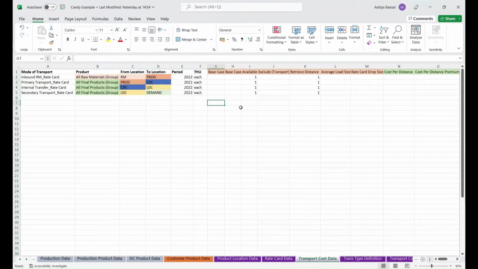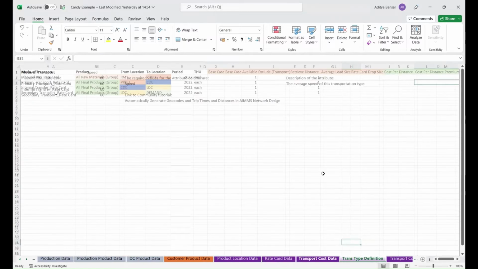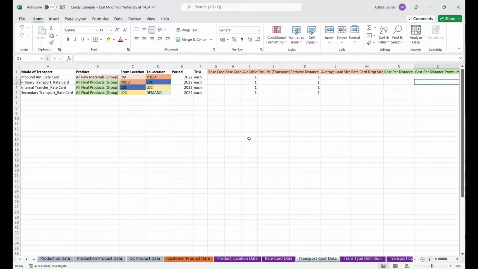After that, the only cells which you need to fill are the available and retrieve distance cells. Please do not enter any data in the cost cell, because for these rate cards, you have already defined the costs in the rate card data sheet here. If you again fill a cost in the transport cost data sheet, it will lead to an error.